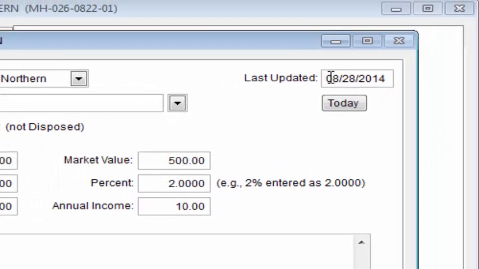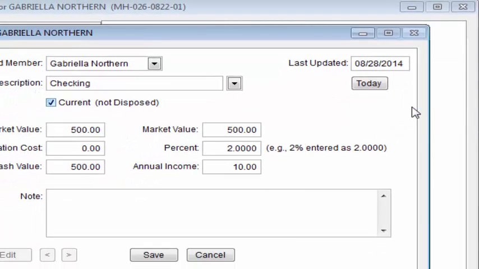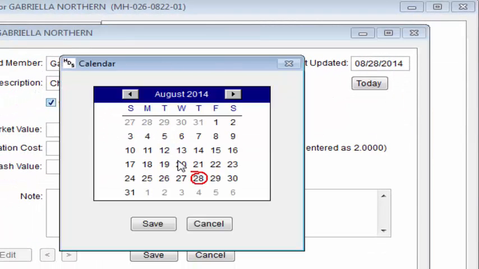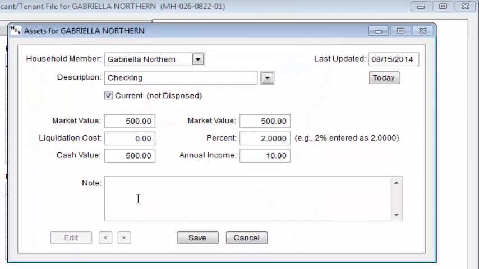The last updated field is where you enter the date each asset item has been updated. By default, the current date will be inserted. To access a calendar, right-click on the date and choose Calendar. Select a date and click on Save. The selected date will automatically insert into the field.